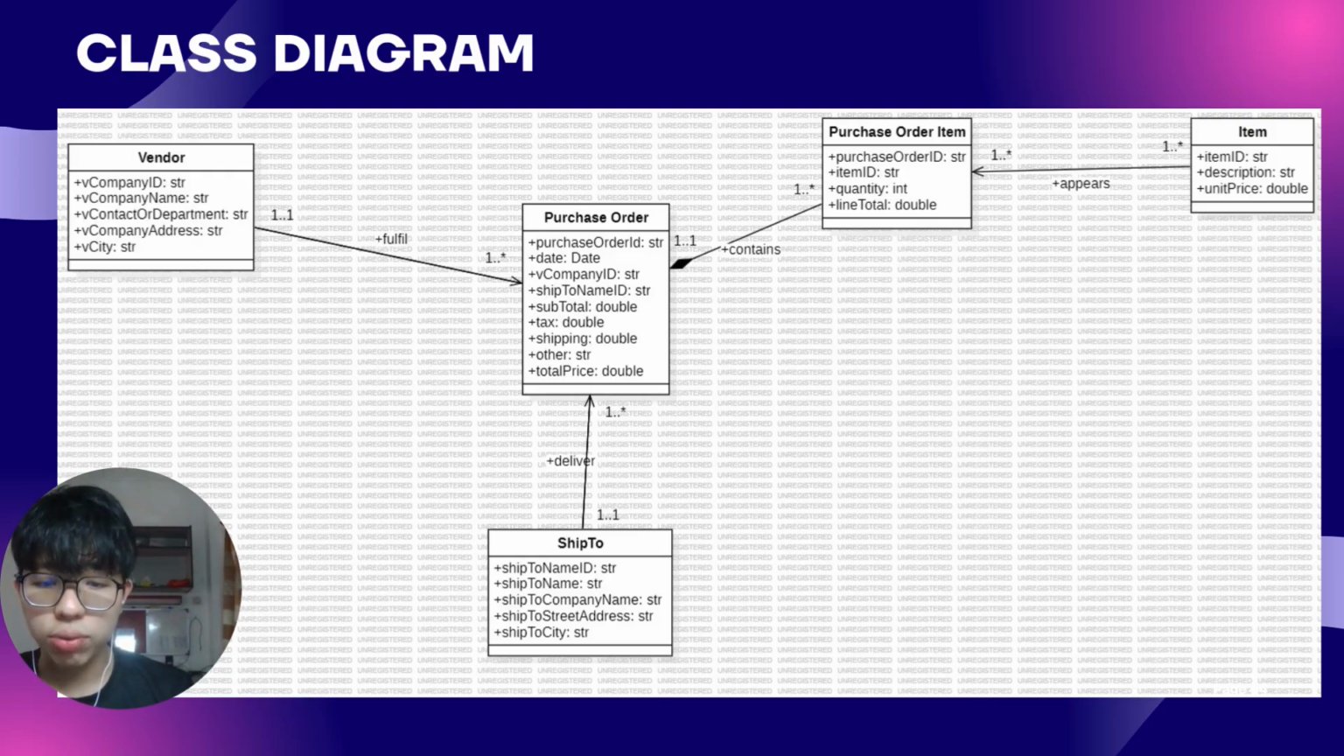And the fourth class is item. Item is like the product catalog. It contains the master data of goods like the item ID, description, unit price. And the last class is ship to. Ship to is like a delivery class. It contains the information about the ship to name ID, ship to company name, ship to street address, and the ship to city. So these are the classes in our class diagram. And next I will explain the relationships between them.